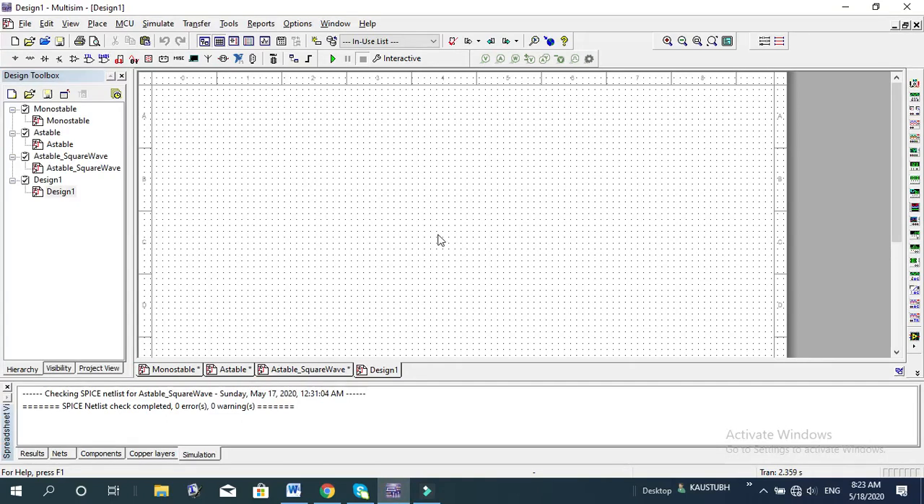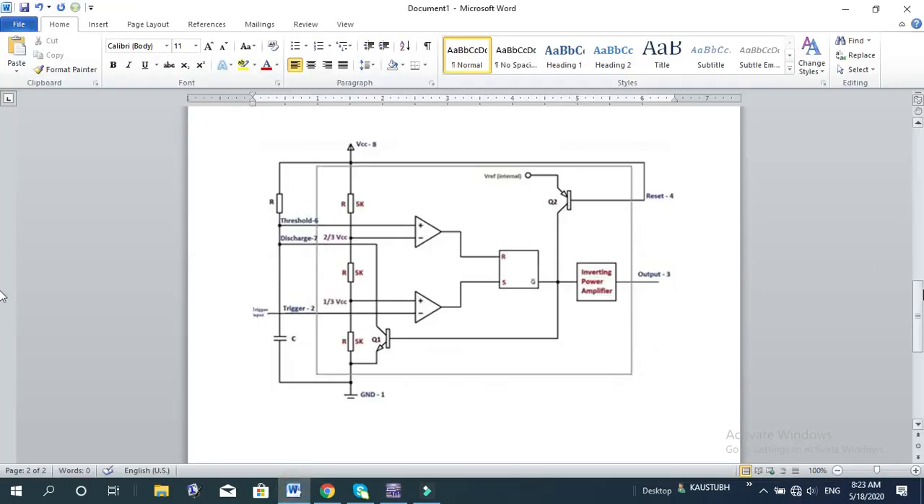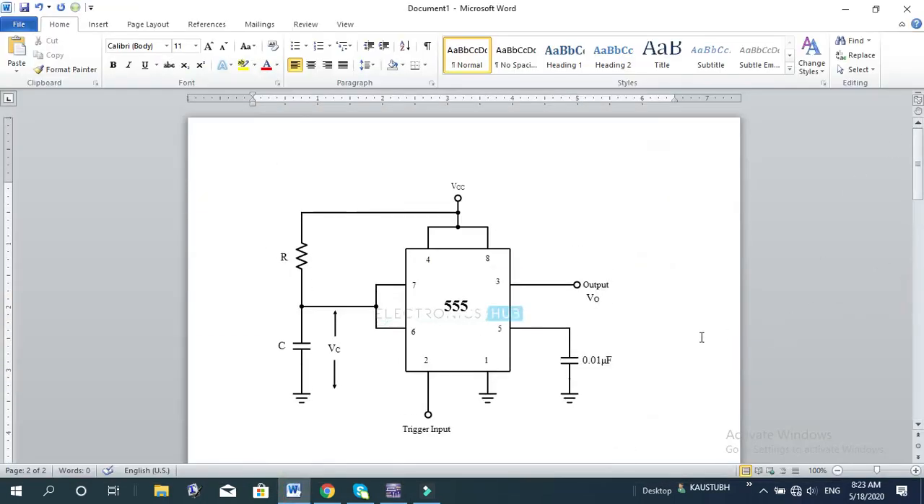As you know, this 555 timer is an 8-pin IC. So let us see the circuit of the monostable multivibrator. This is the monostable multivibrator circuit, where pin number 1 is ground as per the pin configuration of the 555 timer. Pin number 8 is your VCC, pin number 4 is your reset, pin number 3 is the output, and pin 2 is the trigger input.